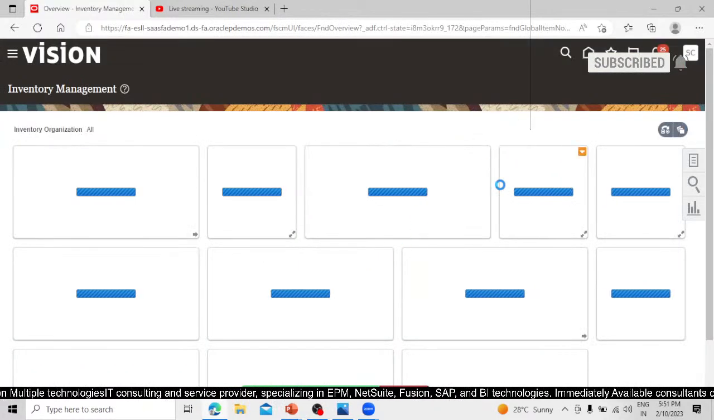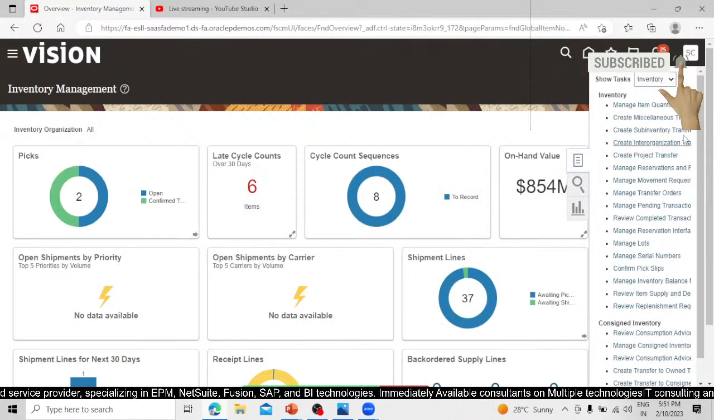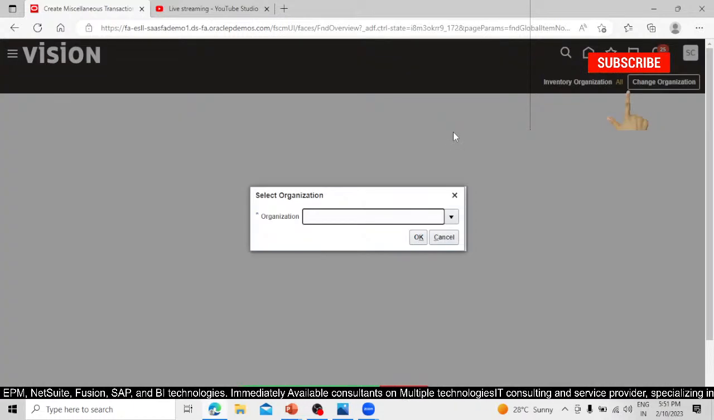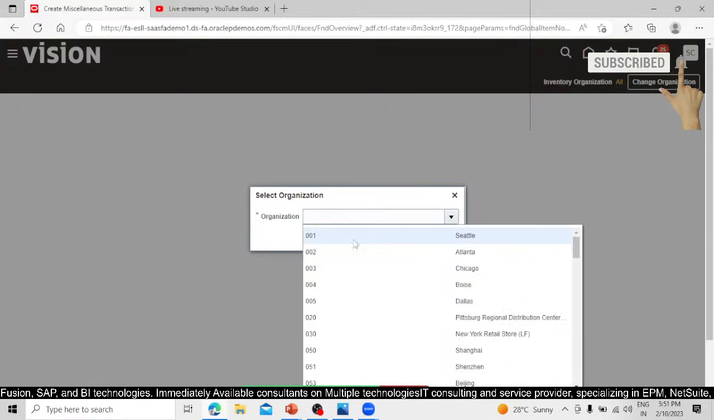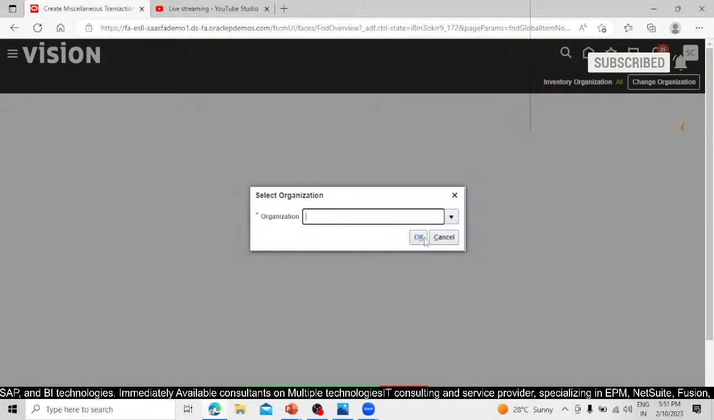Under the inventory management, we can create the miscellaneous transactions. Click on this miscellaneous transactions. Let's define our organization. 001 is our organization. Click OK.